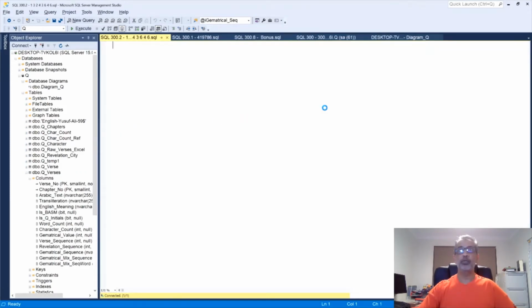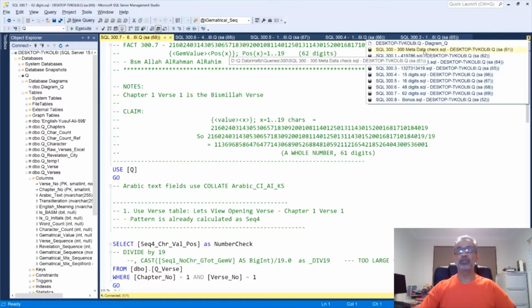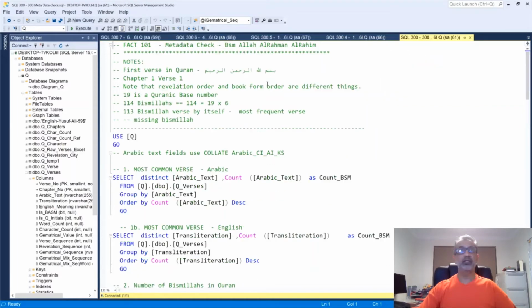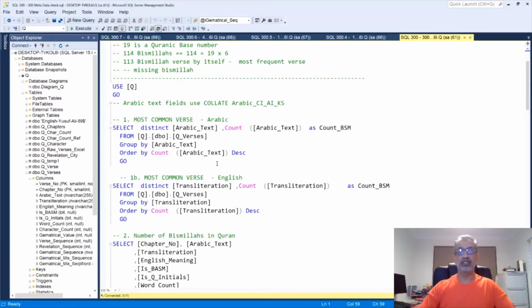While that's opening up, you can see that there's a number of SQL queries that I have prepared over here. First thing we'll do is have a look at the first few claims around the Bismillah, which is the first verse of the first chapter.